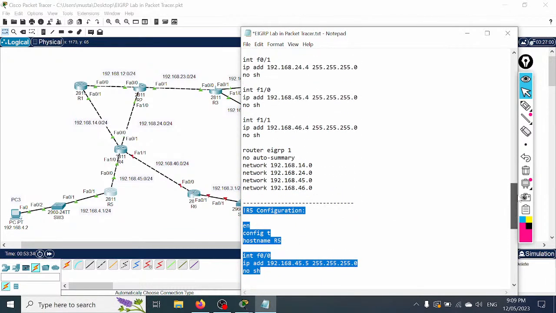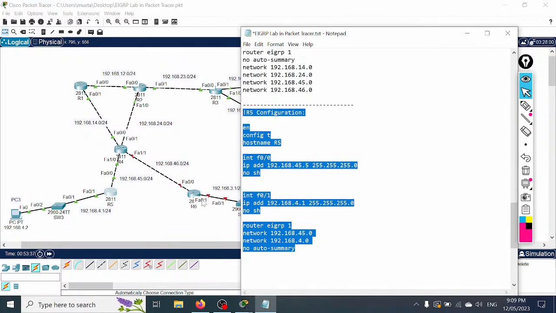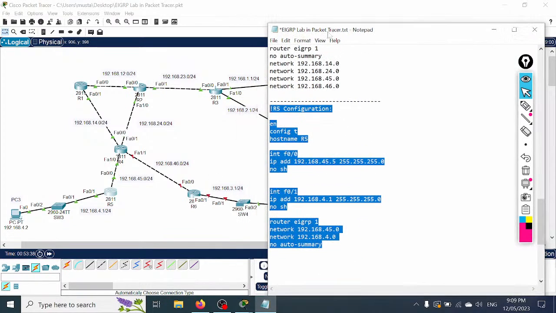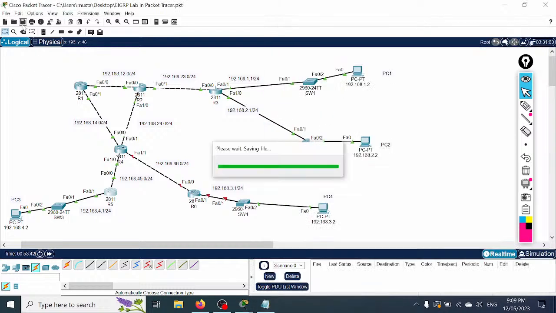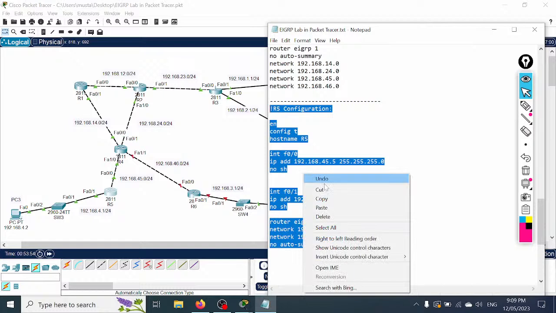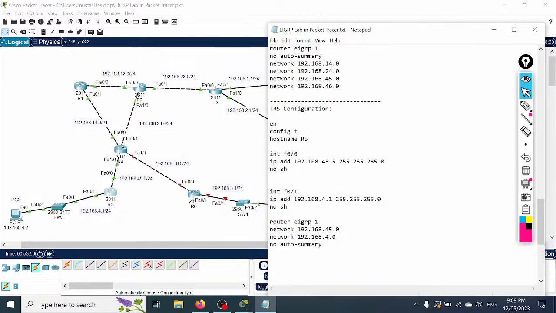Okay, so in here we need to do only one router, that is R6. R6 configuration is still pending. So now we will go for R6 configuration. Let me copy paste. R6 also has only two interfaces, so I will copy this one and paste here.